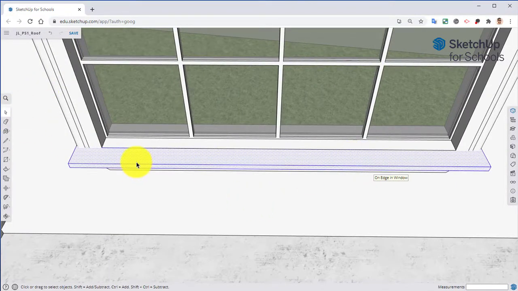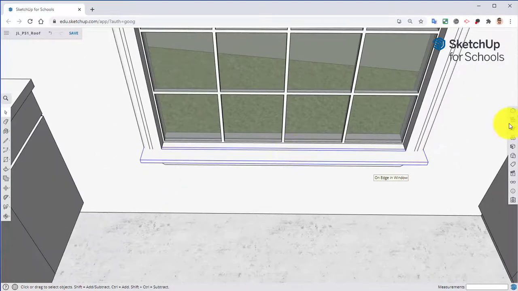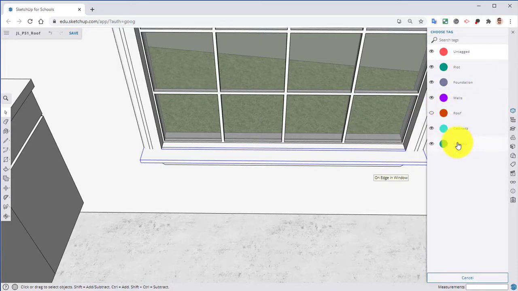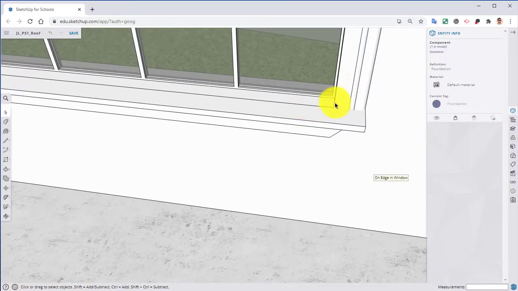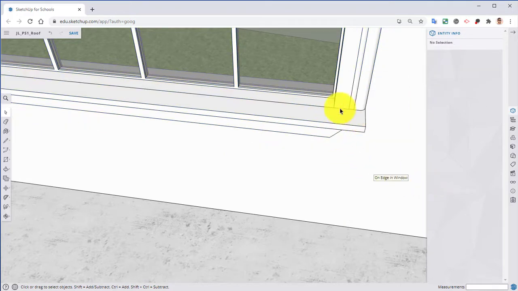Triple click on that, right click, make that a component. And over here into Info, I'm just going to turn that and put that along with the window. To create our line here, let's go ahead and click on that. Hold down Shift, select our window, right click, go to Intersect Faces with Selection, and that will create that line like there should be there.